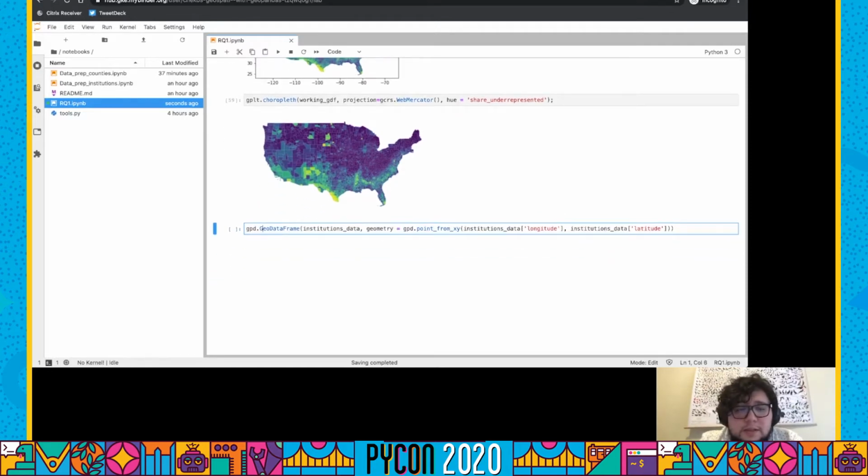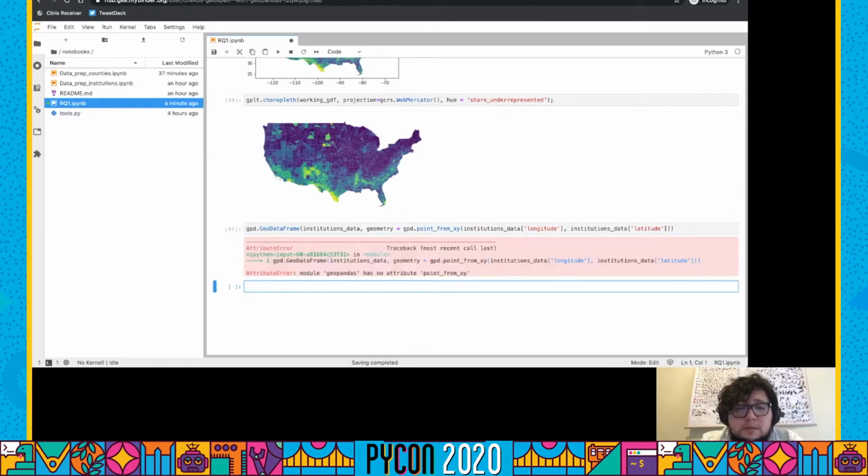So let's try this. We're creating a GeoDataFrame from the institutions data, and we're saying create the geometry column from these points, from the longitude and latitude. Let's run this. What?